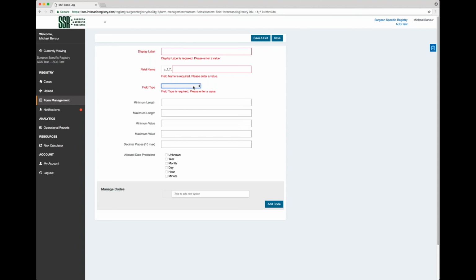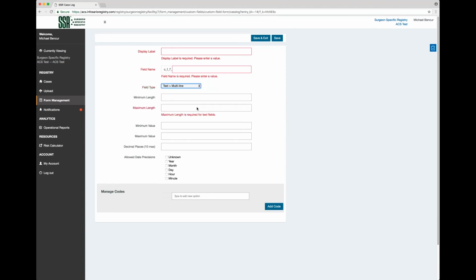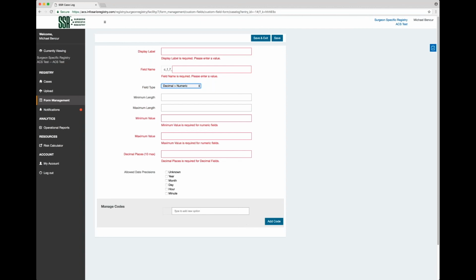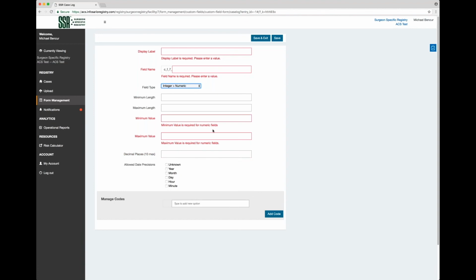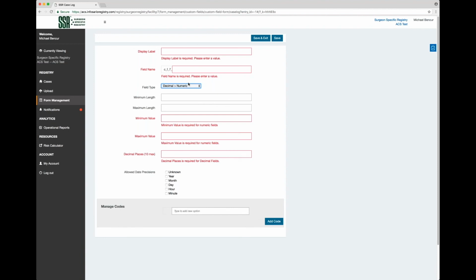When creating multi-line and single-line text custom fields, use minimum length and maximum length parameters. When creating decimal and integer numeric custom fields, use minimum value and maximum value as parameters. Note to use the decimal field when decimal or integer field type is selected. Add the appropriate number of decimal places to this field.